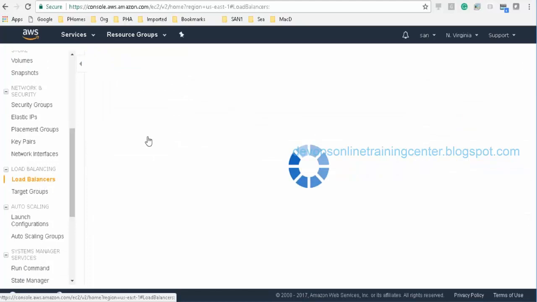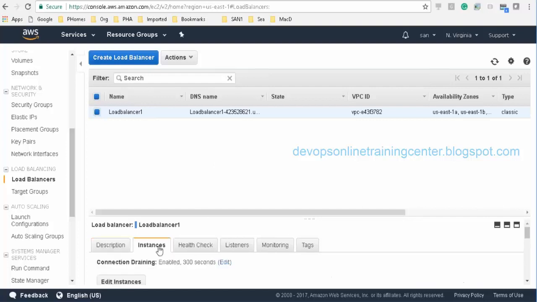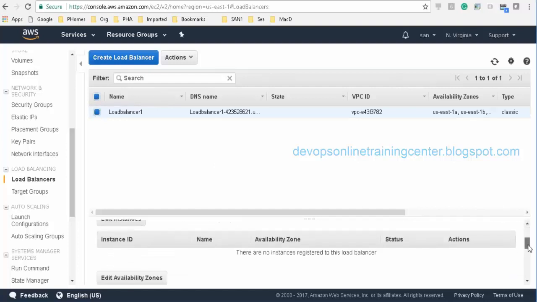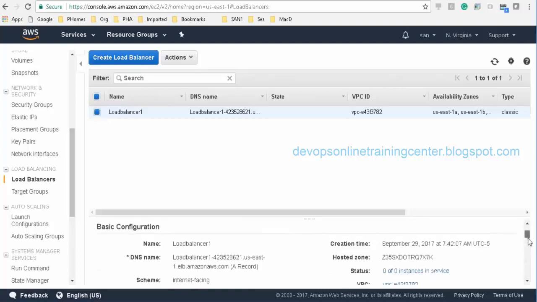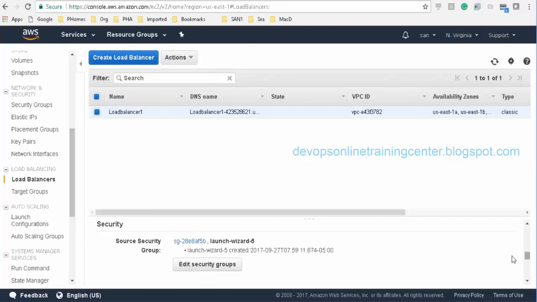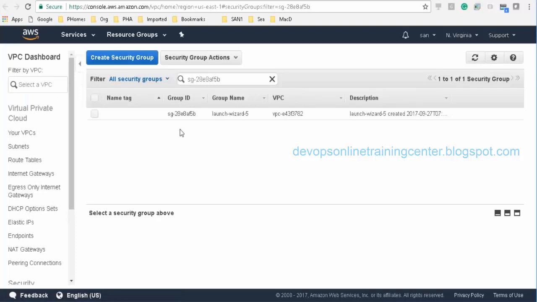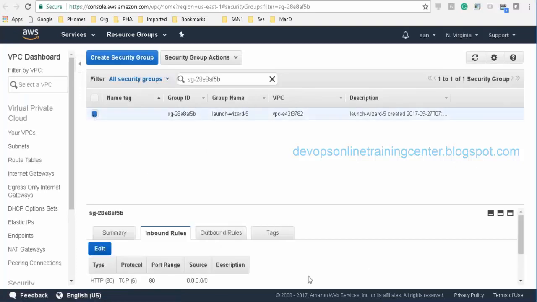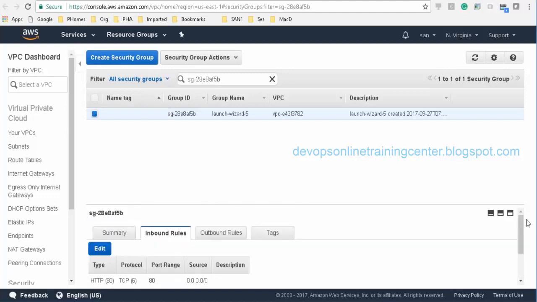Load balancers. So there is already a load balancer, and let us see what all is there. Instances, there are no instances. We did not add anything, so it is not showing any instances. Health check we have added. Okay, and then where are the security groups for this load balancer? Okay, this is the security group. Let us see if HTTP is enabled for this load balancer. Inbound rules, HTTP is enabled on port 80. SSH is also enabled. And what will be the outbound rules?